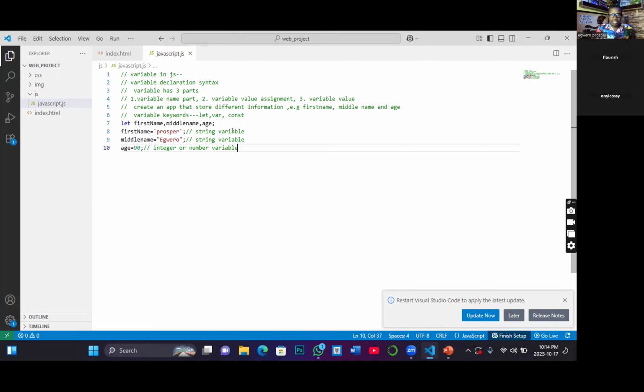So why did I refer to this as string? Because this variable is storing string as data type. Why did I refer to this one as integer? Because it's storing what? Whole number. If it's storing, for example, if I do something like this, 90.6, then this integer will be removed. It will now be what? Float or double variable, once it carries the decimal point.